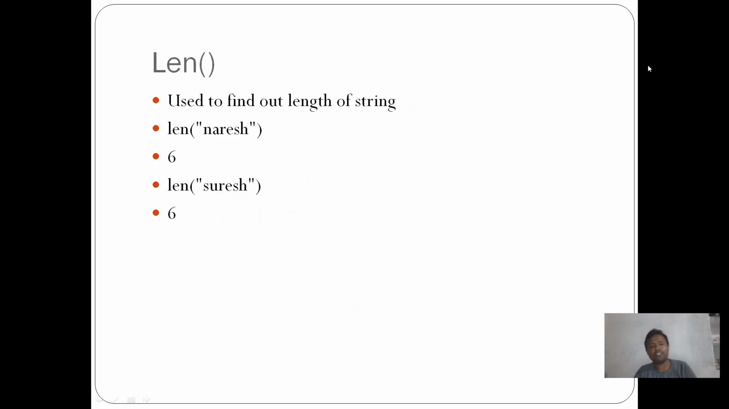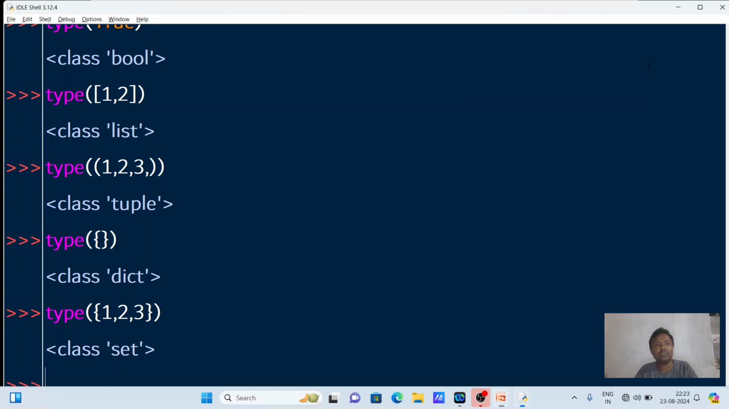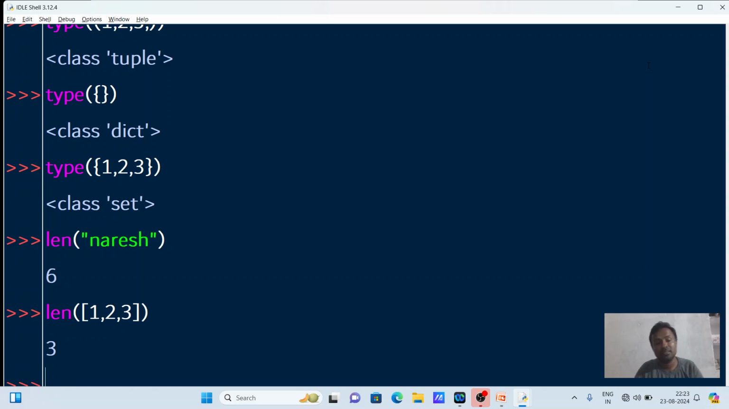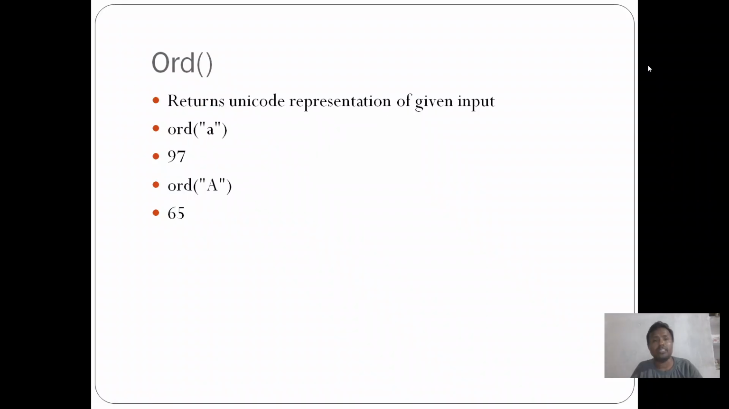Now the length function is used to print the length of the given variable. Now length, I just want to print the length of Naresh, it will give 6. Now length, I will pass one list here, it gives 3. So you can find the length of a string, and you can find the length of a collection variable also. That is what the length function does.